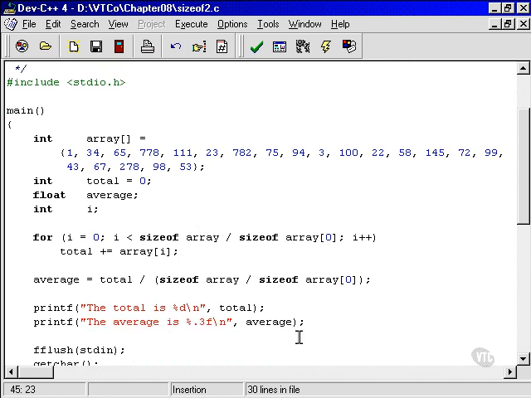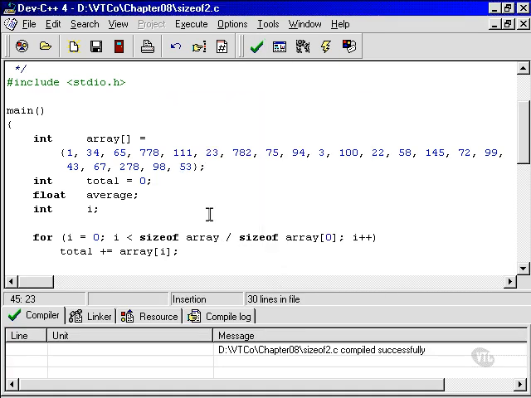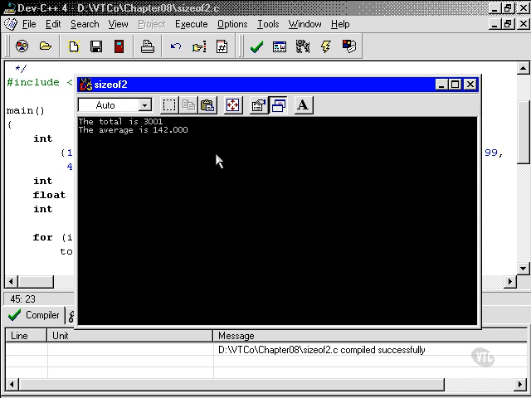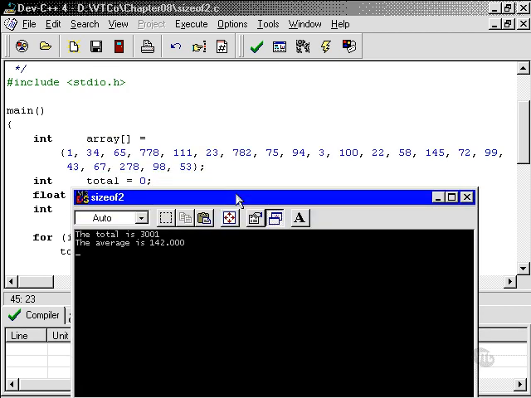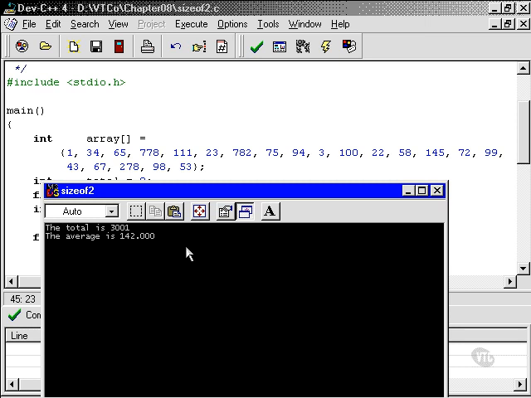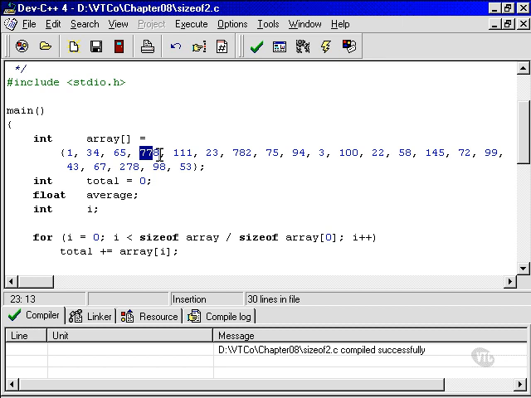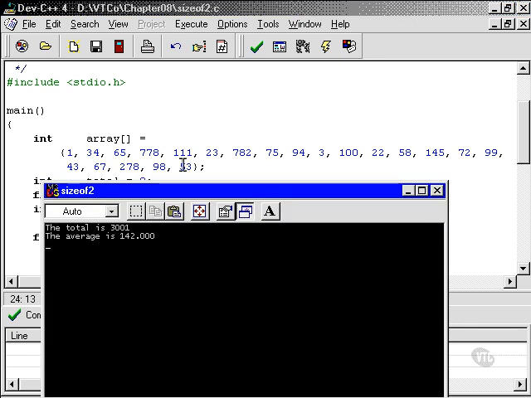Okay, so I guess we should go and compile it and see if it works. Compile, no errors, and run. Okay, we've got a total of 3001 and an average of 142. Now I could go through and add those all up by hand. There's a 778 in there. Whoops, hang on. Back again. 778, 111. There's a 278. So yeah, it's going to add up to at least a couple of thousand, maybe 3,000. So we're in the right ballpark, and the average is going to be somewhere in that range. Yeah, it's going to be 100 and something, I'm guessing.